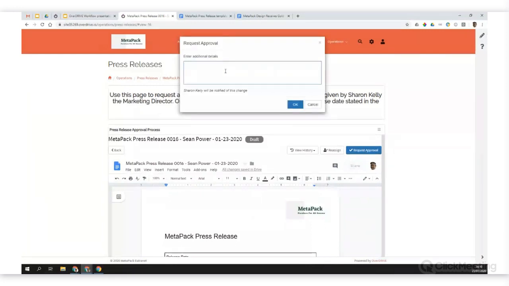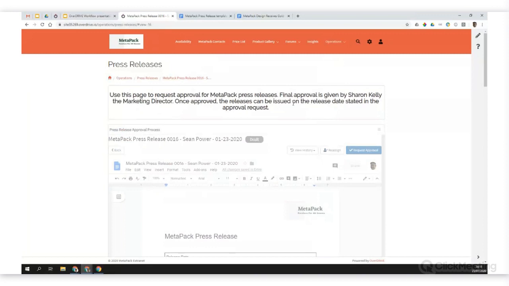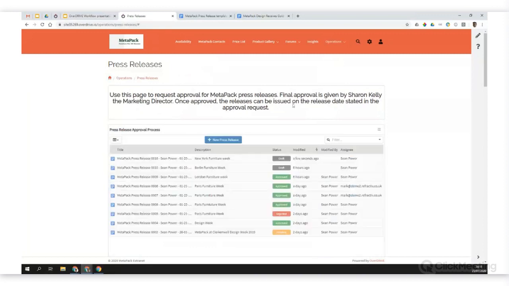I can put more information in here. So I can put in release for New York, or whatever information I want to put in there. It's telling me here that a user, Sharon Kelly, will be notified of this change. So Sharon is a user, she's an approver of the workflow. And she, in fact, in this fictitious environment, is our marketing director, as you can see. We can have multiple approvers, and each of them effectively have the right to either approve or reject a request. But in this case, we've only got Sharon as the approver. Once I click OK, I'm now moving to the next stage of the approval process.